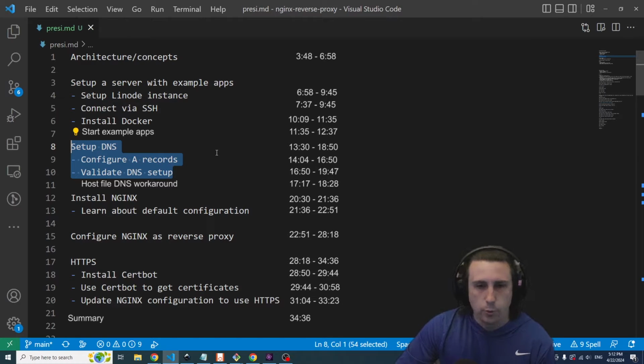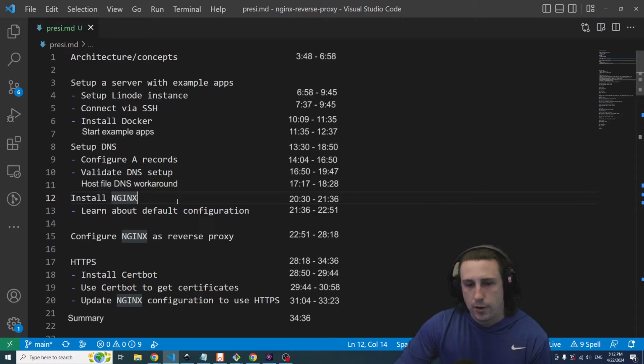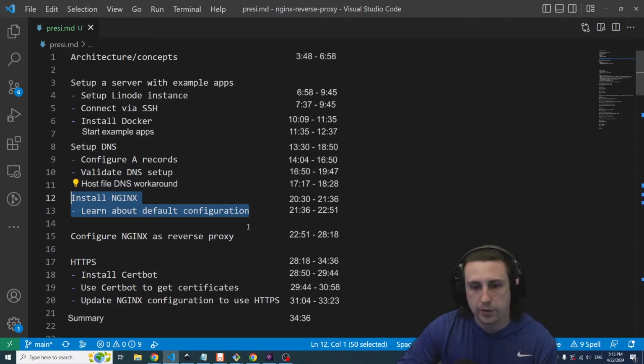So I have some domains. We're going to configure A records to point at the public IP address of our server. And I'll show you how to use a command line tool called dig to validate our DNS setup. Again, if you already have a domain name and you're familiar with DNS, feel free to skip this section. Then we'll hop into NGINX. So I'll show you how to install NGINX. I will show you the default NGINX configuration and how to remove that so we can replace it with our reverse proxy configuration. If you're already familiar with NGINX and you've used it before, you can probably skip this step.